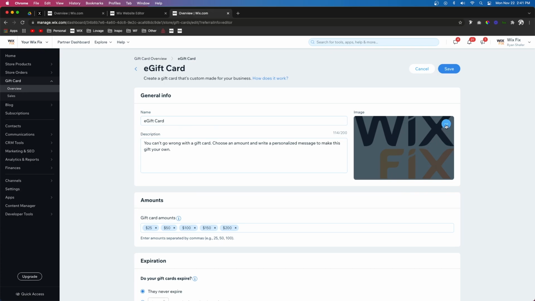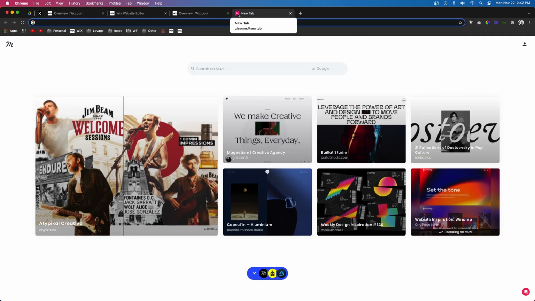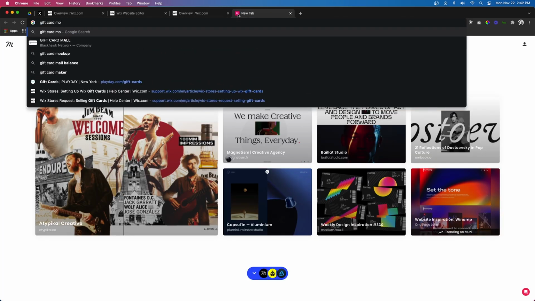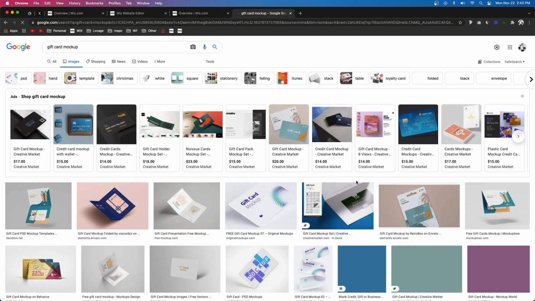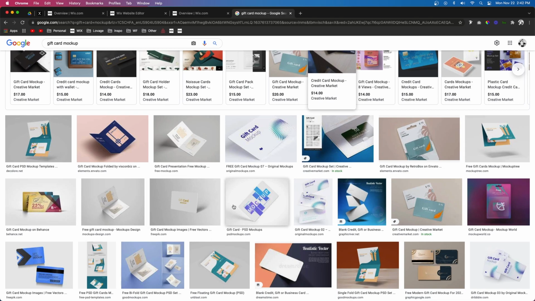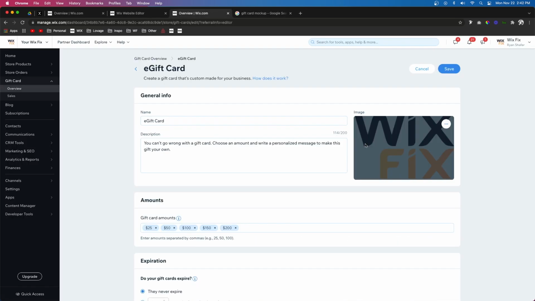It doesn't actually replace the gift card text on the actual gift card. It replaces the full image. So what you would probably want to do is just go on Google and look up gift card mockup. And then you can find several different options for different mockups that you can use for a gift card. You can put your logo on that gift card and you can use that as your gift card image right here. And once you are done editing it, you can go ahead and press save.